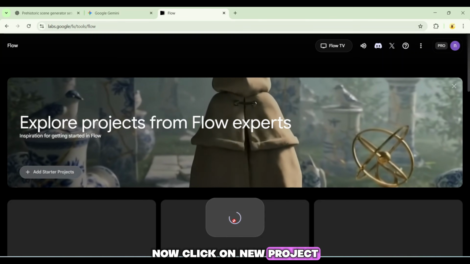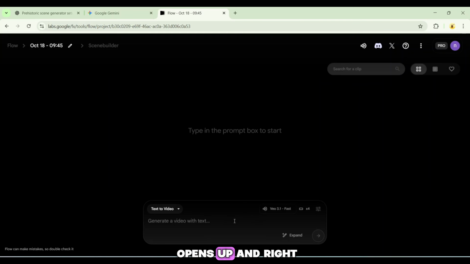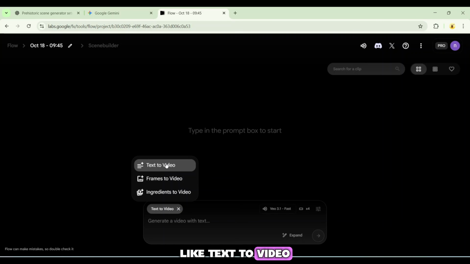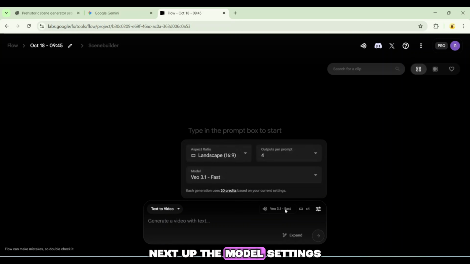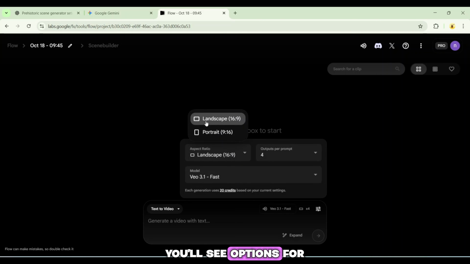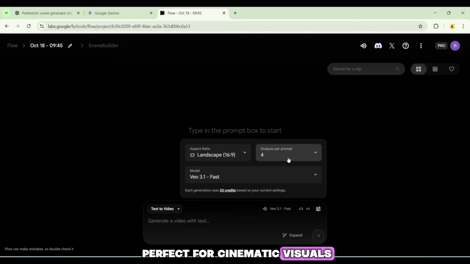Now click on New Project. A new prompt box opens up, and right at the top you'll see several options like text to video and frames to video. We're going to select text to video. Next up, the model settings. Here's where we fine-tune everything before we hit go. Choose your aspect ratio. You'll see options for landscape or portrait. We'll go with landscape, perfect for cinematic visuals.